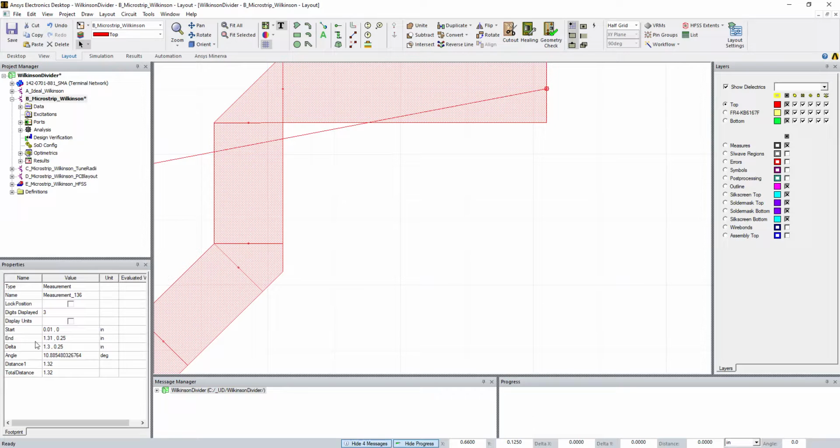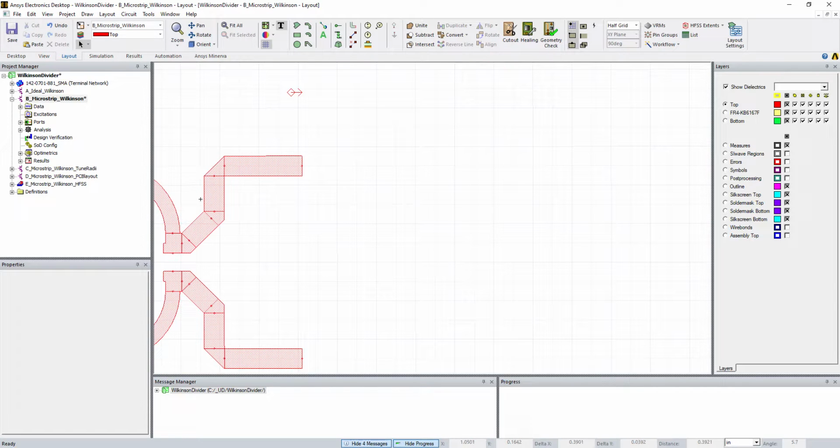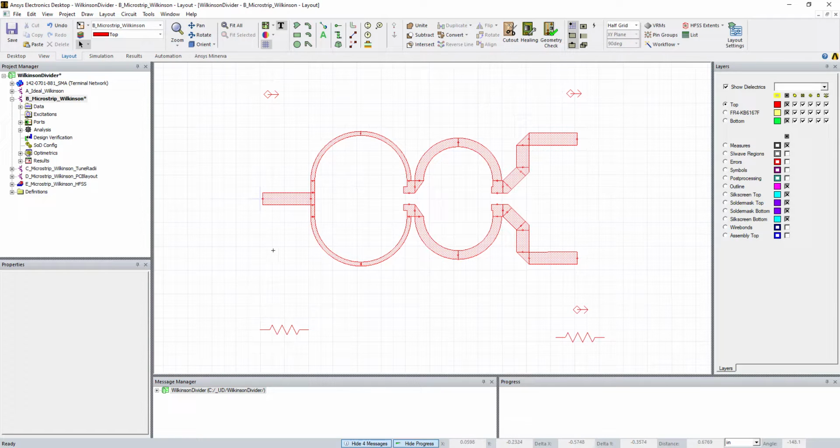And the length of this guy is 1.31 inches. Now yours is not going to be that. You're going to have to tweak it. So how do you tweak it? Well, you tweak it with these 2 lengths.